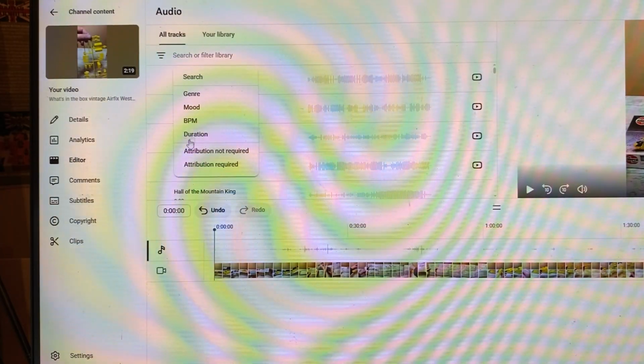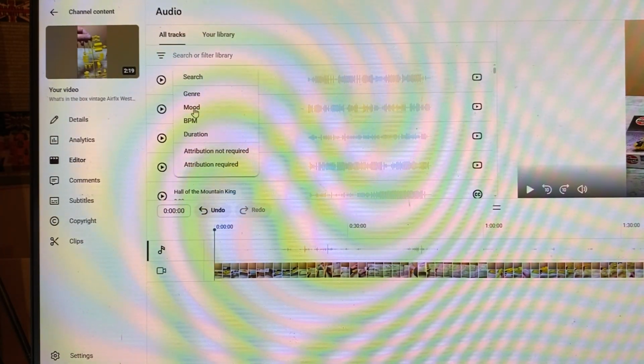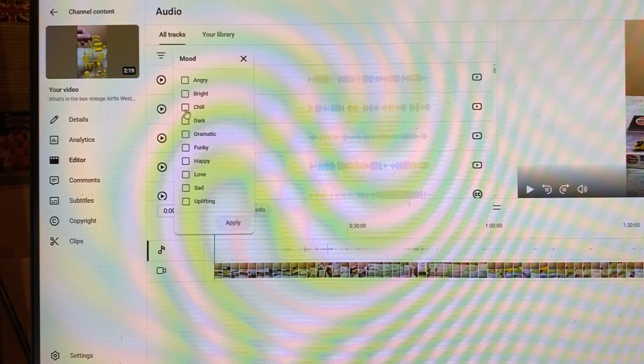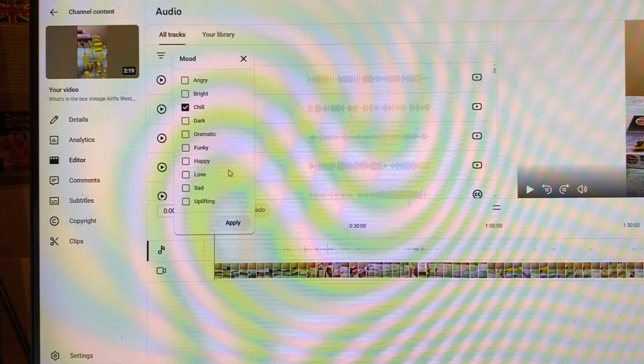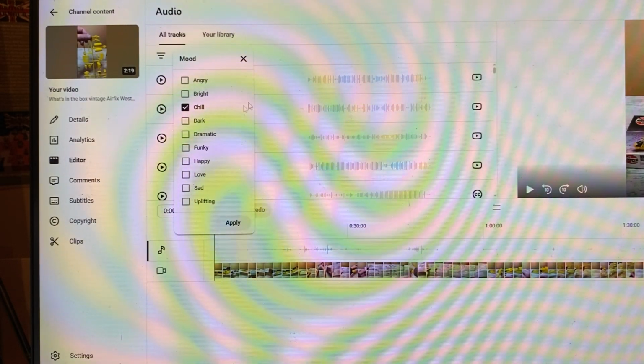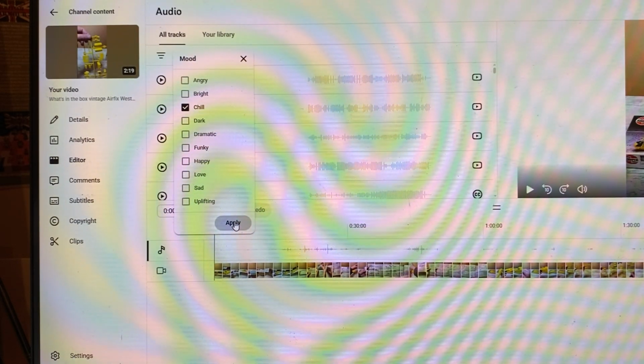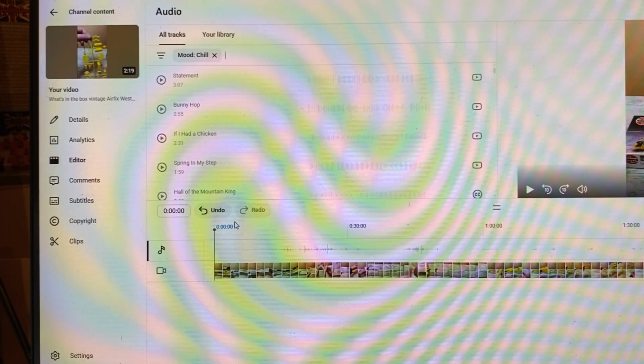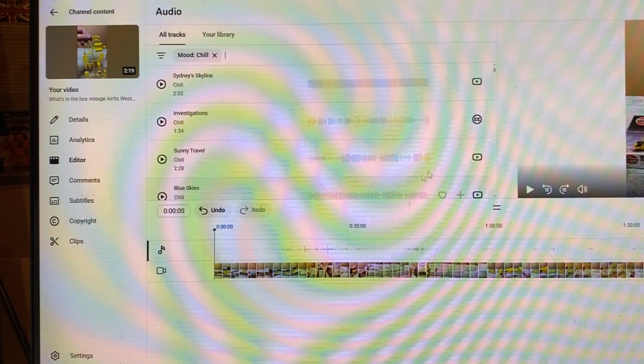And then you can choose what's called a mood or a genre. I tend to choose mood, and I tend to choose chill, because I think a lot of modelling customers just like to have a chill and look at the stuff. You can choose things like happy, uplifting. I tend just to use chill. Click on apply. And then you've got these clips here.